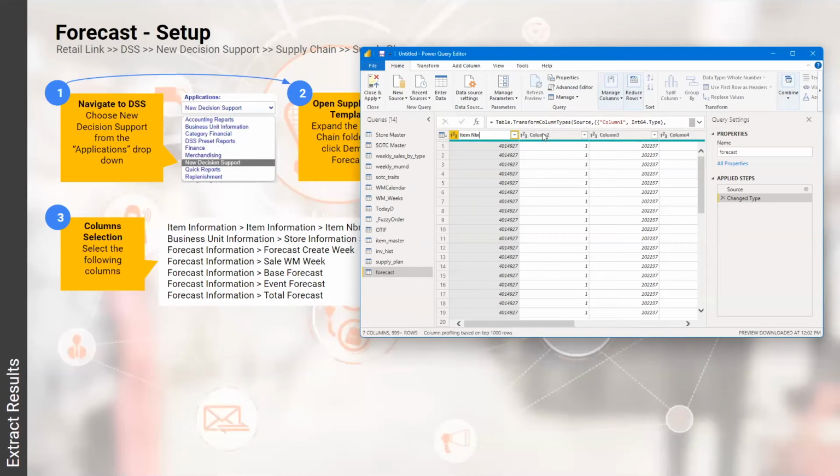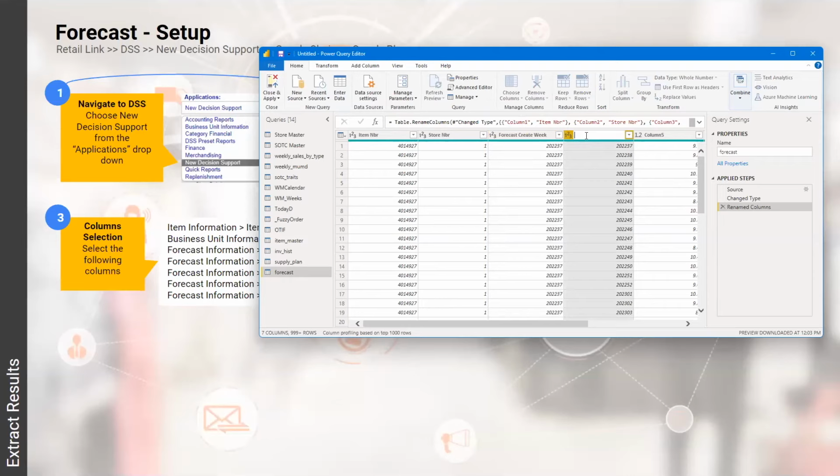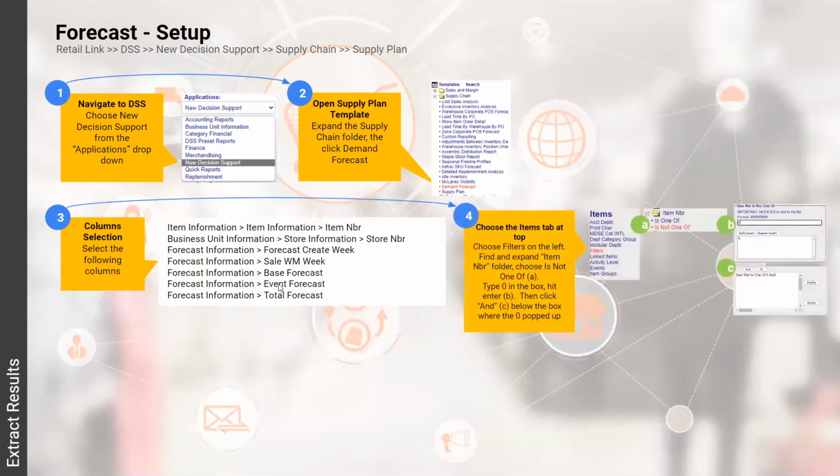Item number, store number, week, Walmart week, forecast create week. Oh, so that one is forecast create week. Forecast sales week. Base, event, and total.